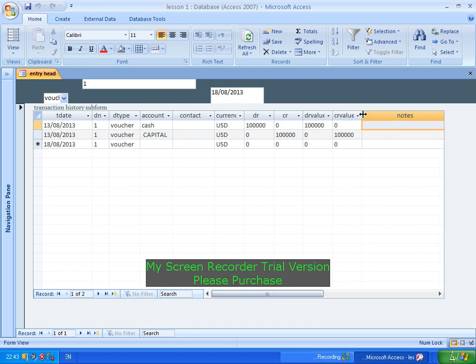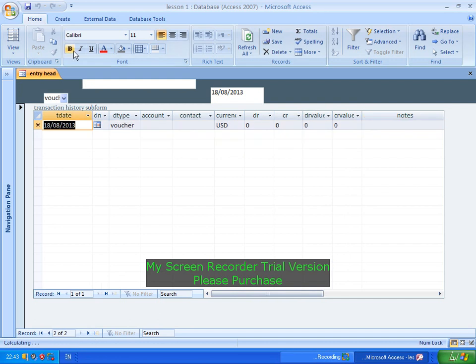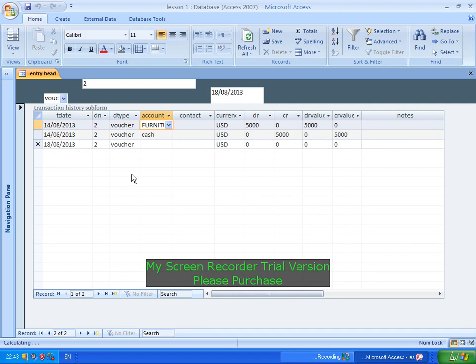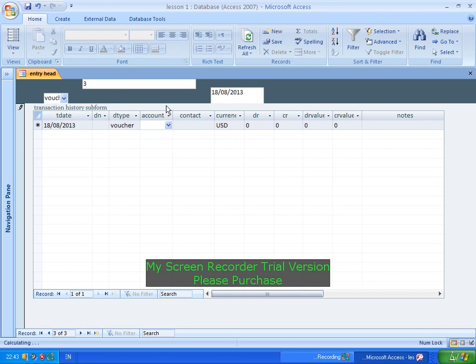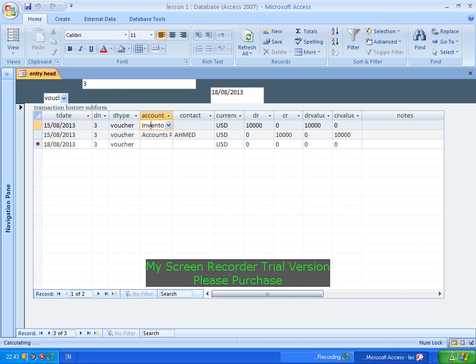Okay. Next record, number 2, automatically number 2 will appear. Number 3. How can it change? No, I do not care about the design now, just how the form appears. Okay.